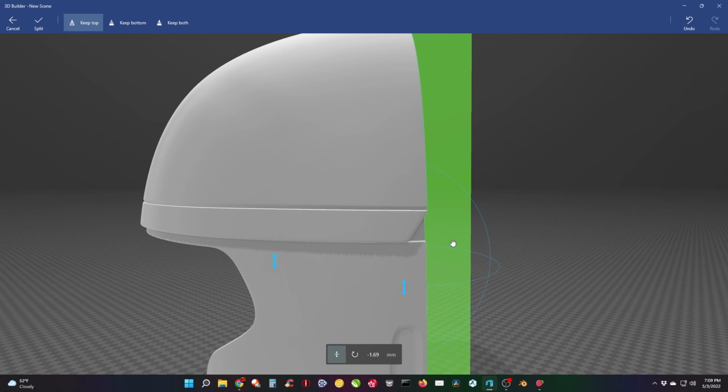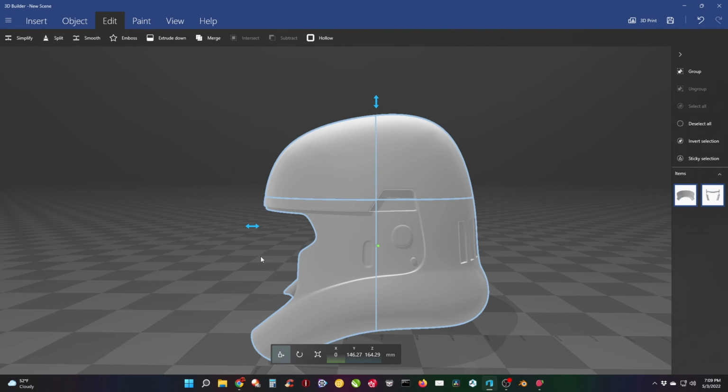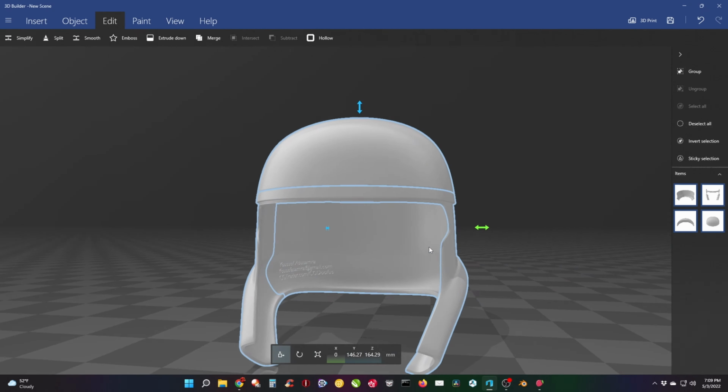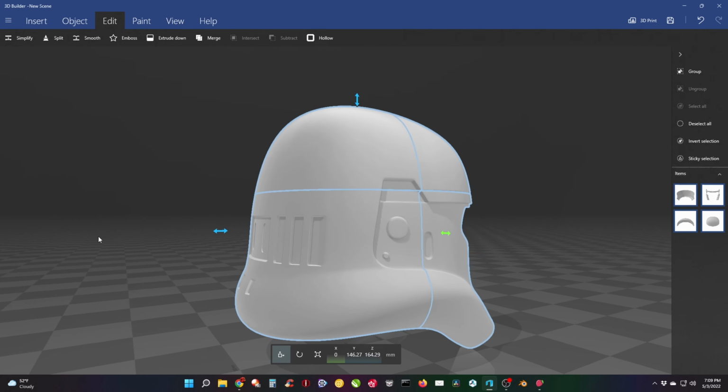Then make sure you hit keep both again. And then hit split. And now we have 4 pieces. The only problem I have with 3D Builder is I can't select one of these and export that one piece. It'll save every one of them when you hit save as. That's the only thing you can do. You can't export, you basically save the file.